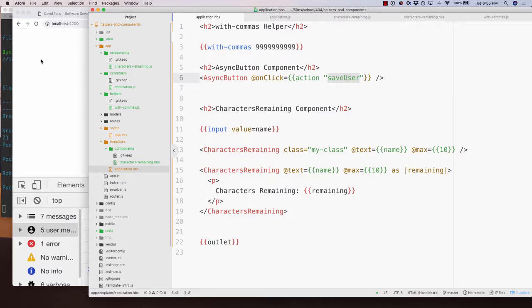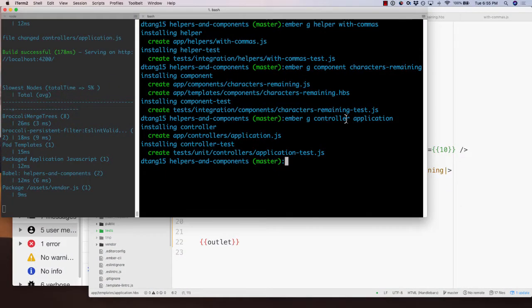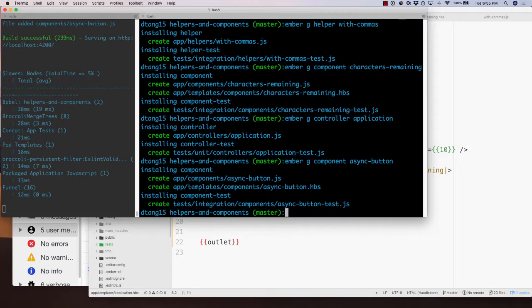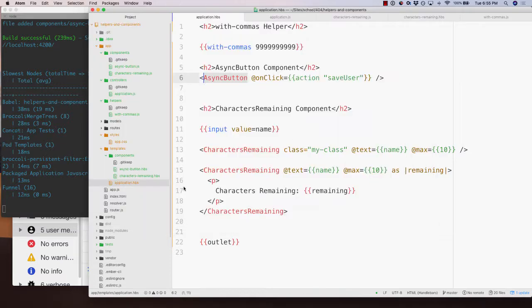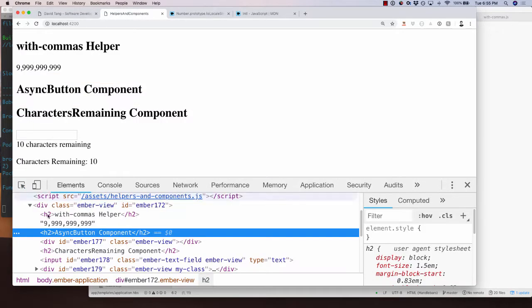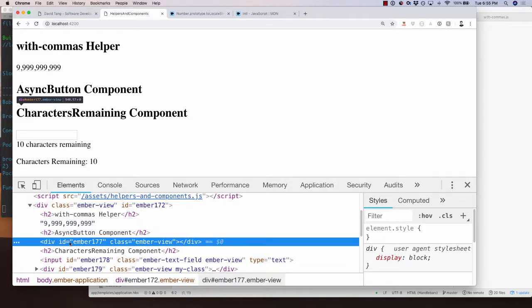Okay, and so your page is probably not working because there's no component called async button. So let's go ahead and create that. I'll say ember generate component async-button, so it uses the hyphenated name. It's empty because our components by default are an empty div. So if we look right here, we see the empty async button component. It's just a div with nothing in it.